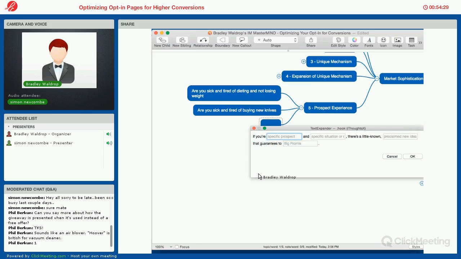If you're a work-at-home mom, and what's a specific situation or challenge that they have, you're trying to earn money while bottle feeding your baby. There's a little known, and this is a brand new idea, right? There's a little known bottle feeding invention that guarantees to feed your baby while you take a nap.